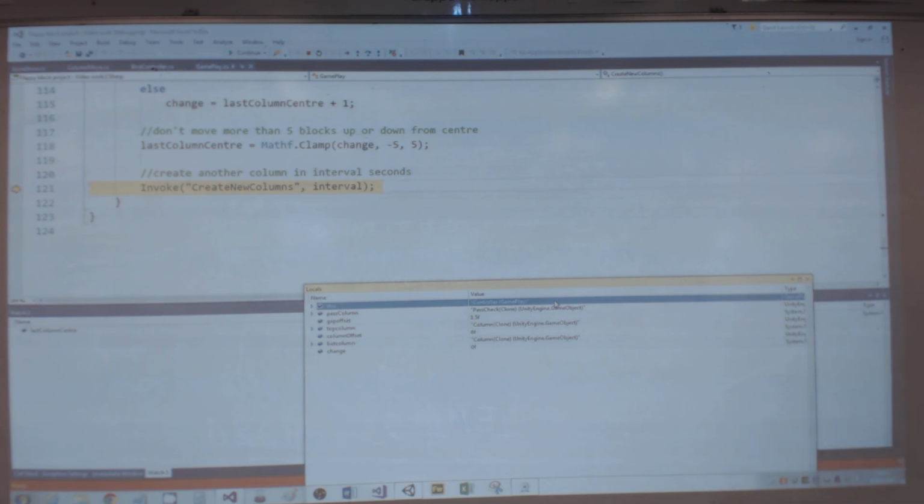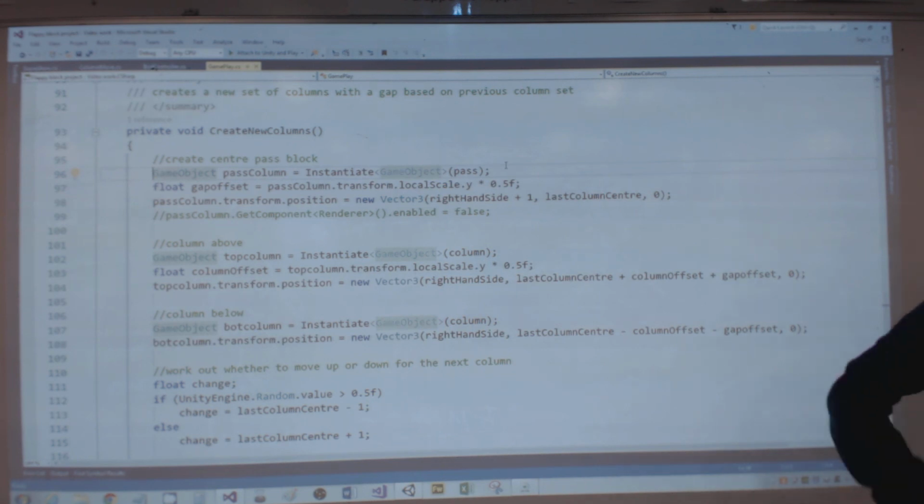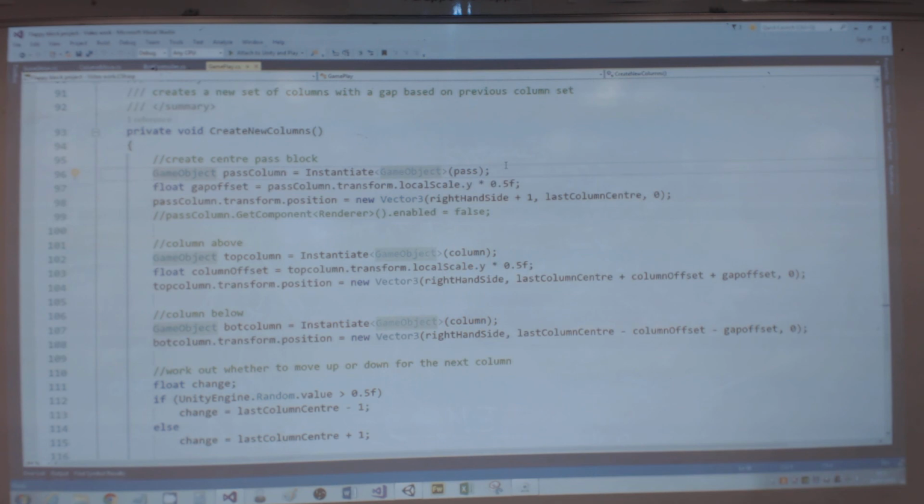Okay, so to stop this running, just click the stop. To clear the breakpoints, you can just click on them. There is a way of clearing all the breakpoints. It's in the debug menu. You can get rid of all the ones that you set if you've sprayed them all over your code. Okay.